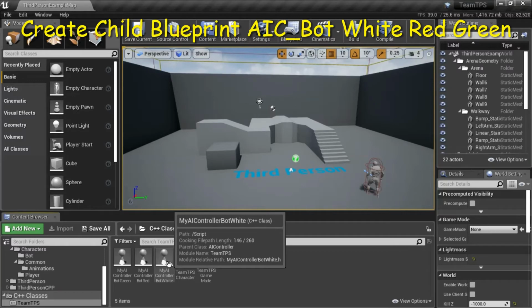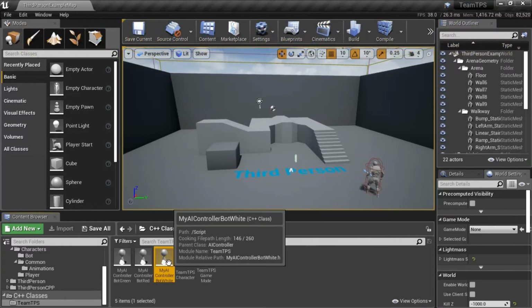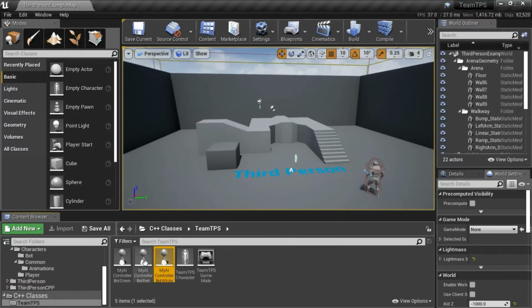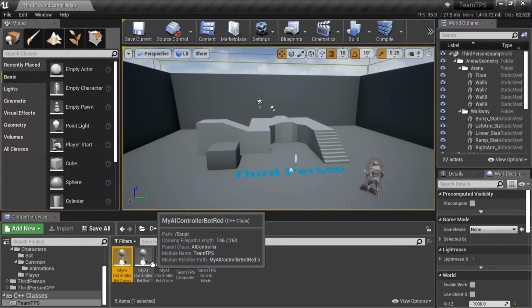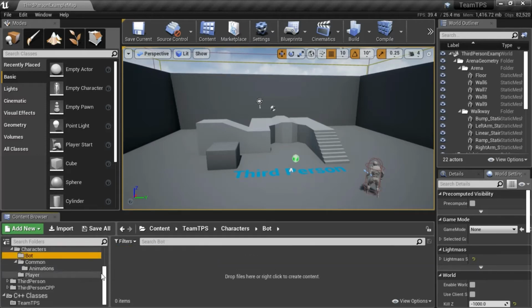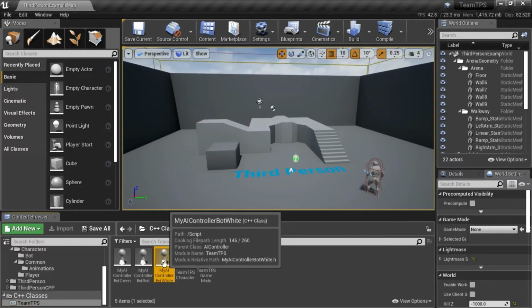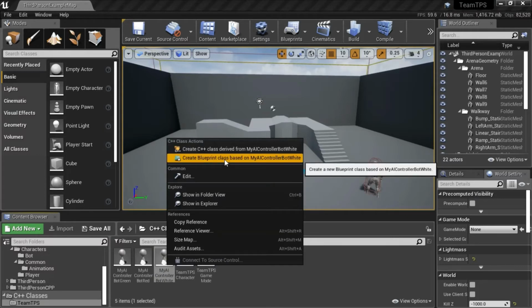Now you're going to create a blueprint controller based off of each of these controllers for the white, red, and the green. I'm only going to show you the one for the white, and then you can do the same process for the red and the green. And we're going to put it in this directory here called bot. So right click the white one, create blueprint class based on My AI controller bot white.